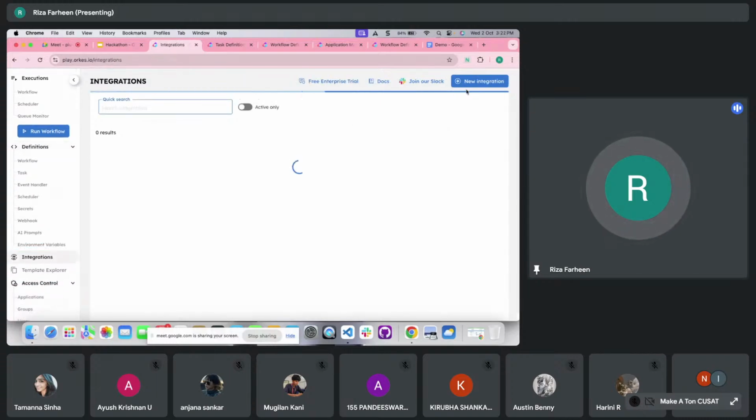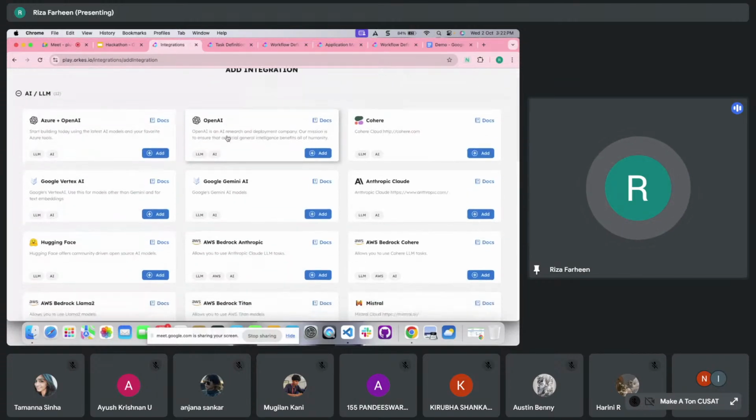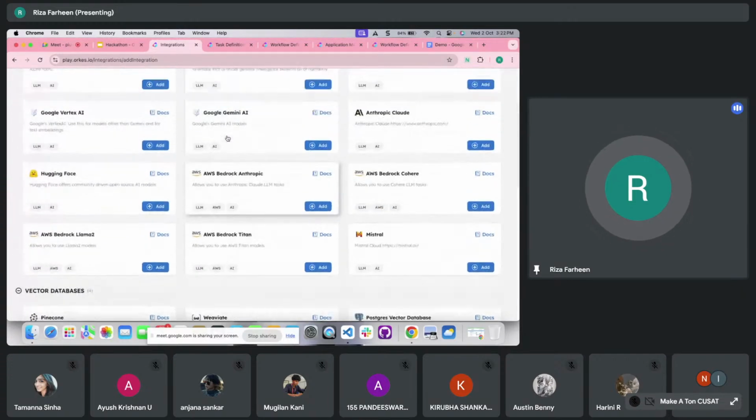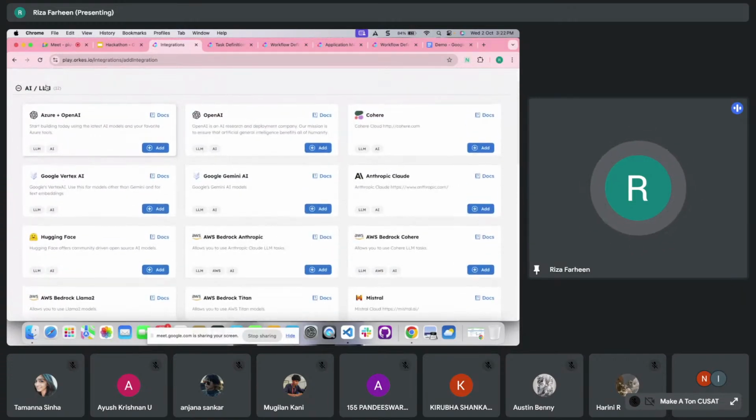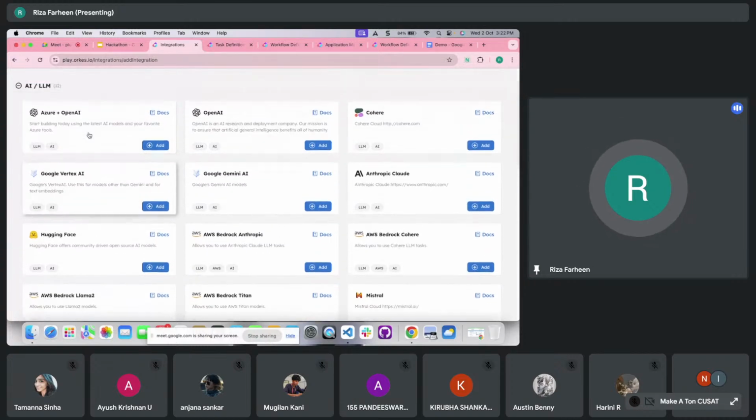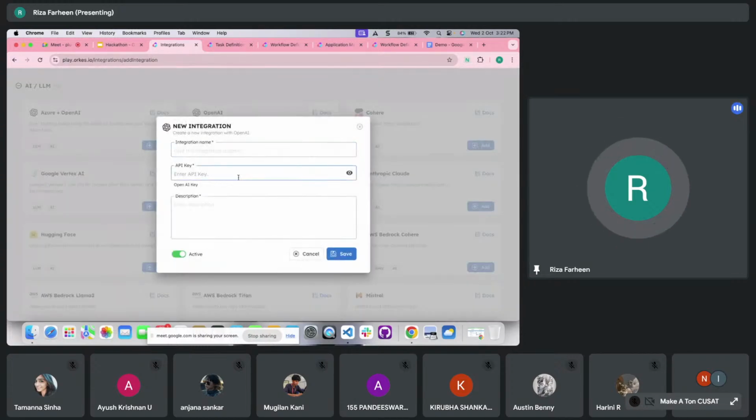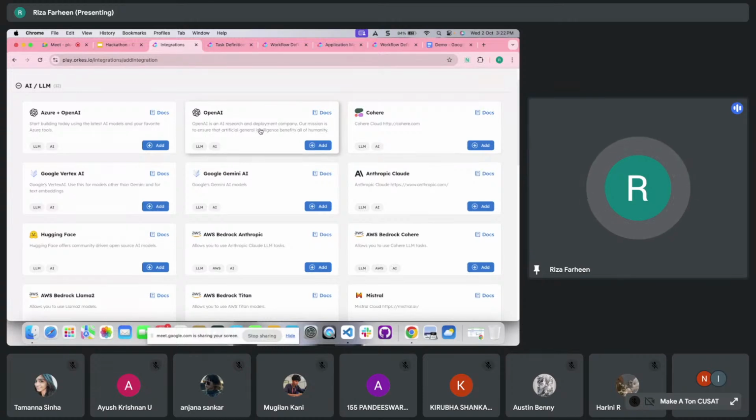And then we have the different integrations. These are the integrations which I mentioned. If you're working with the AI features, you need to integrate with the LLM. Let's say you want to integrate with OpenAI. We'll add it here. What we need is only the API key. So get it from there and add it, and the integration would be added.